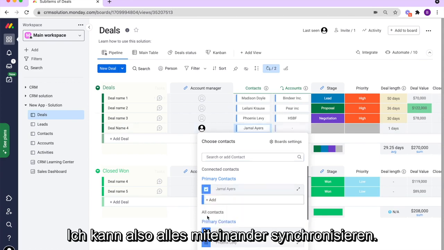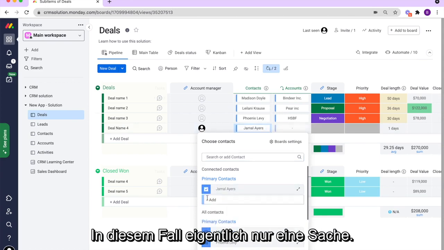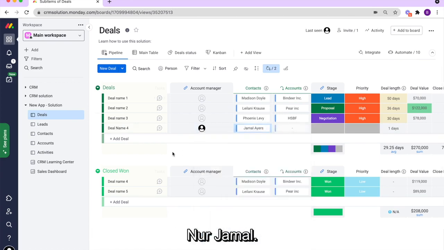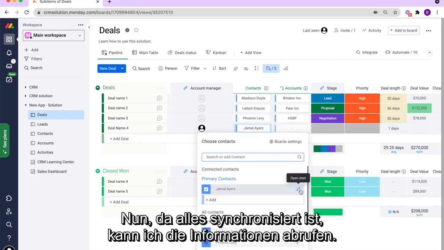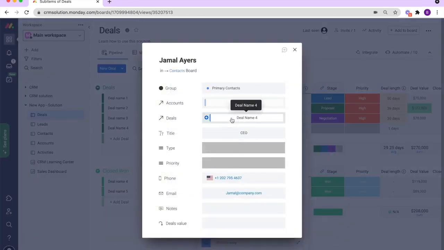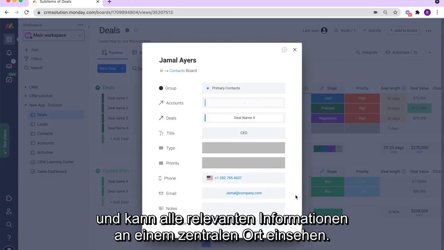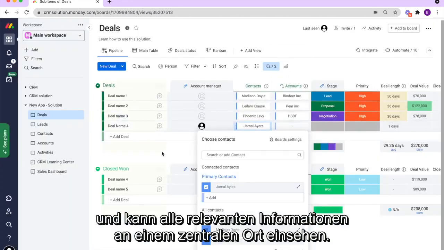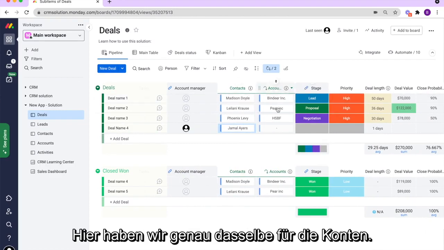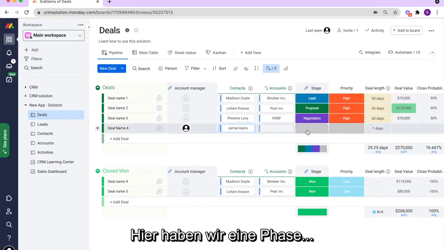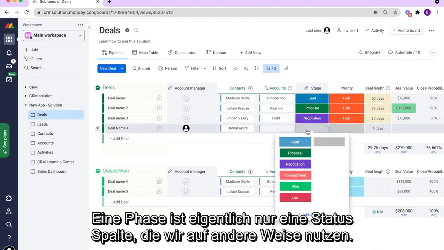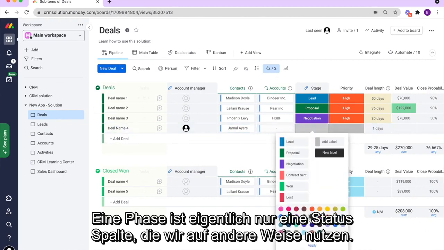So I can say, okay, let's sync actually just Jamal. And now that it's synced, I can say, okay, let me pull up information. And without needing to leave the board, I can start seeing all of the relevant information in one place. Over here, we have the same thing for accounts. Over here, we have a stage. A stage is just a status column that we've repurposed, and you can edit anything as easily as you want.